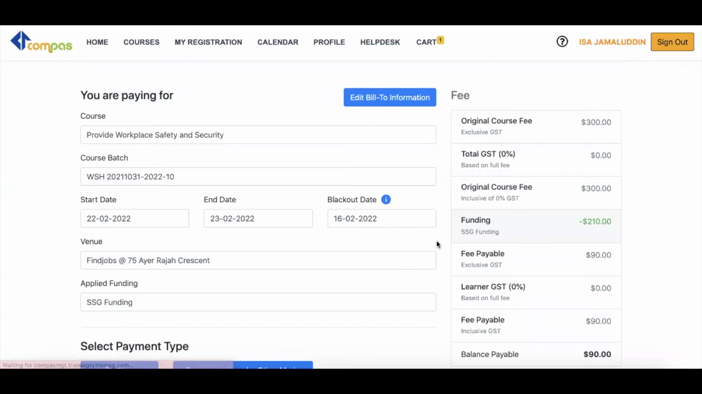You'll be brought to the payment page. On this payment page, you can edit the bill to information if necessary. Otherwise, the bill to will be by default to your own name because you're making the payment as a self-sponsored individual. Now scroll down.